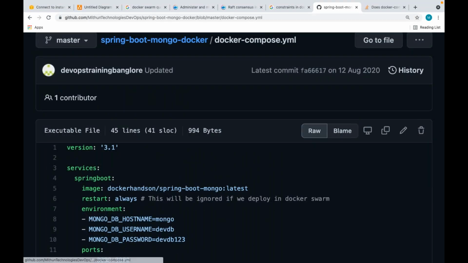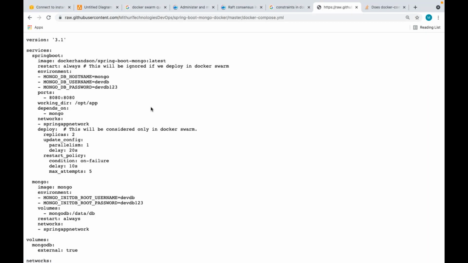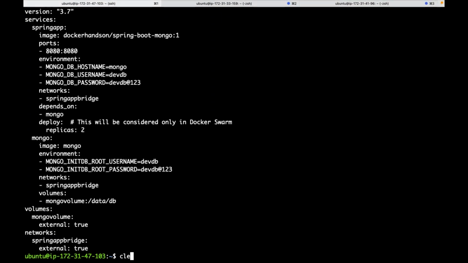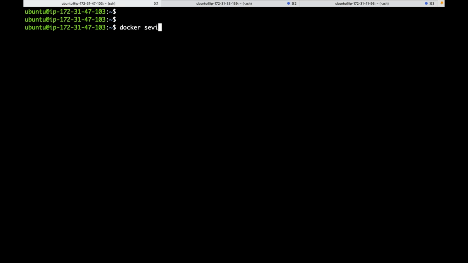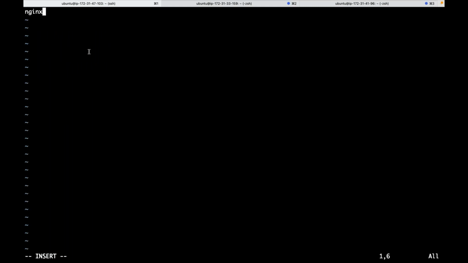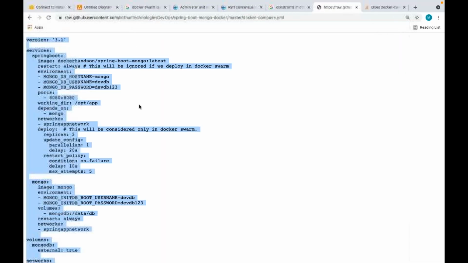Now let me deploy this using the compose file. Okay, that is fine. Let me delete a few services, otherwise, let me delete a few services. Maybe let me delete this. Now this is my compose file, let's say.